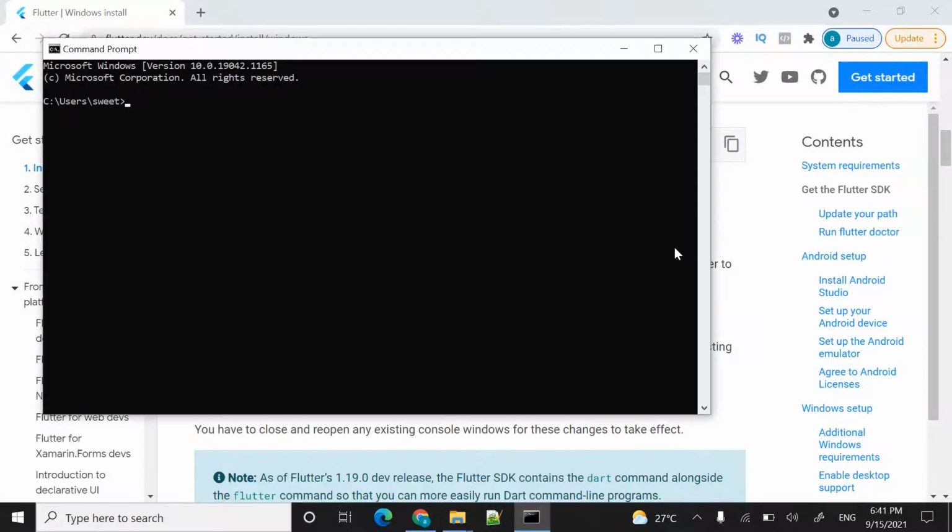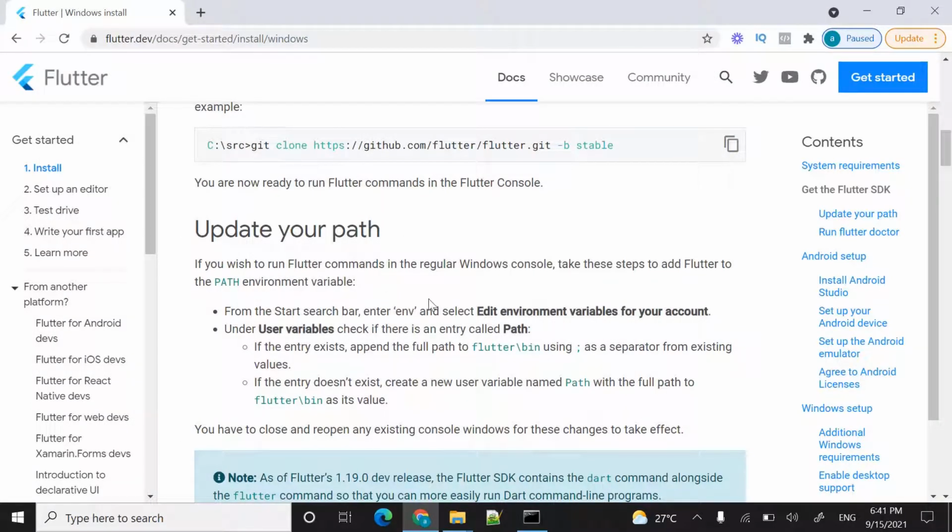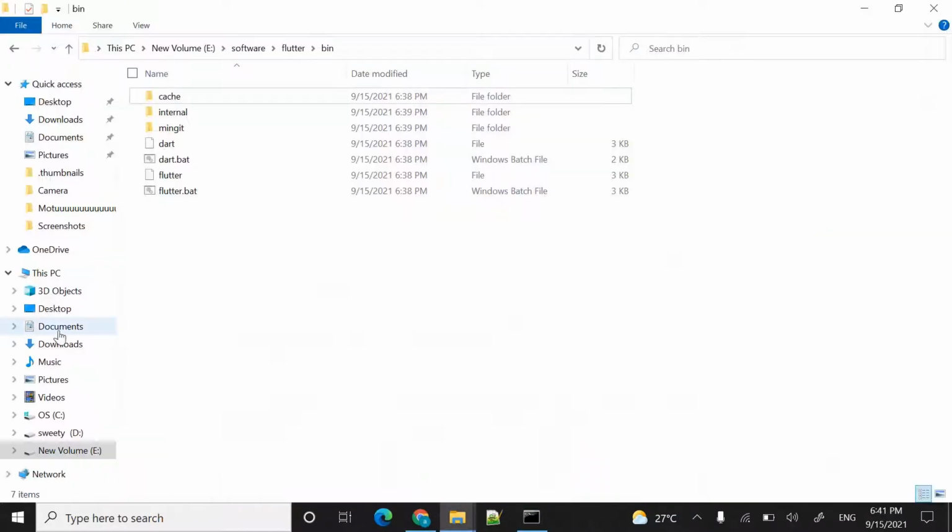So if you open your command prompt, if you simply type Flutter, it will give you an error that Flutter is not recognized as internal or external command. This is because we have not added Flutter into the path. So when we execute that command, Windows will search all the path which is available in that variable. If Flutter is not there, it will throw an error. So let's add the environment variable.